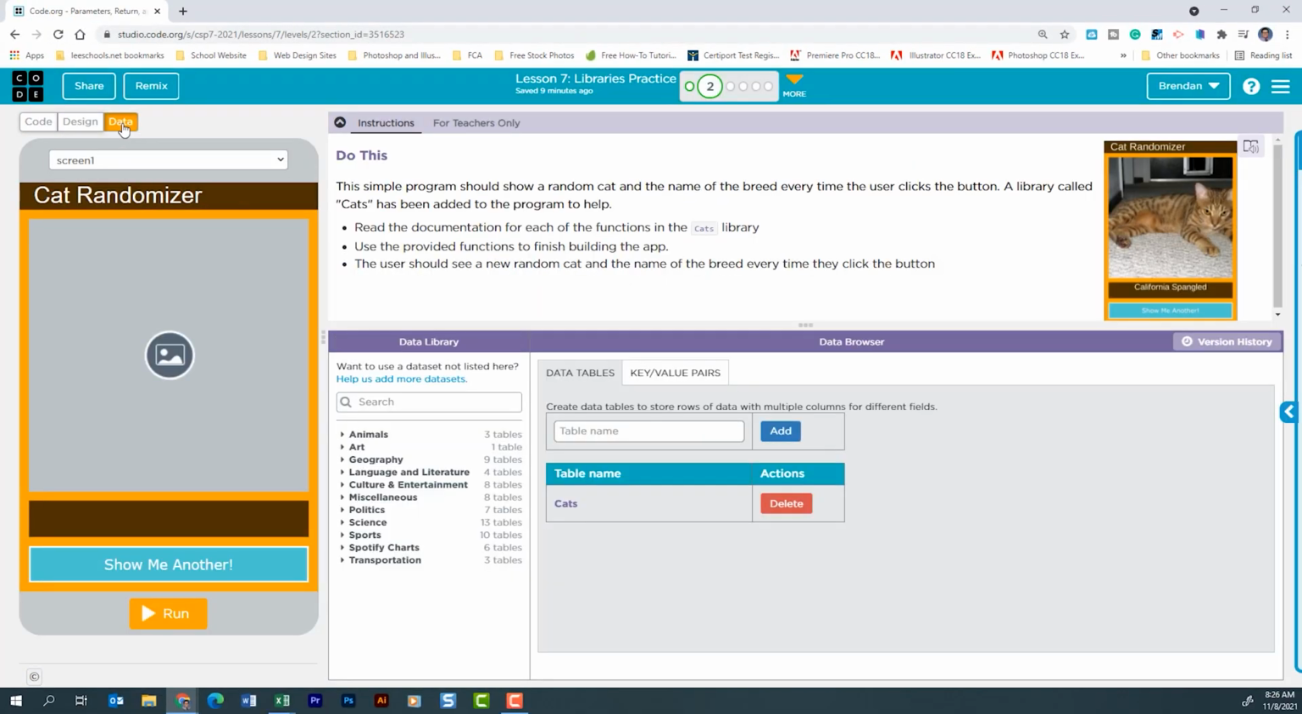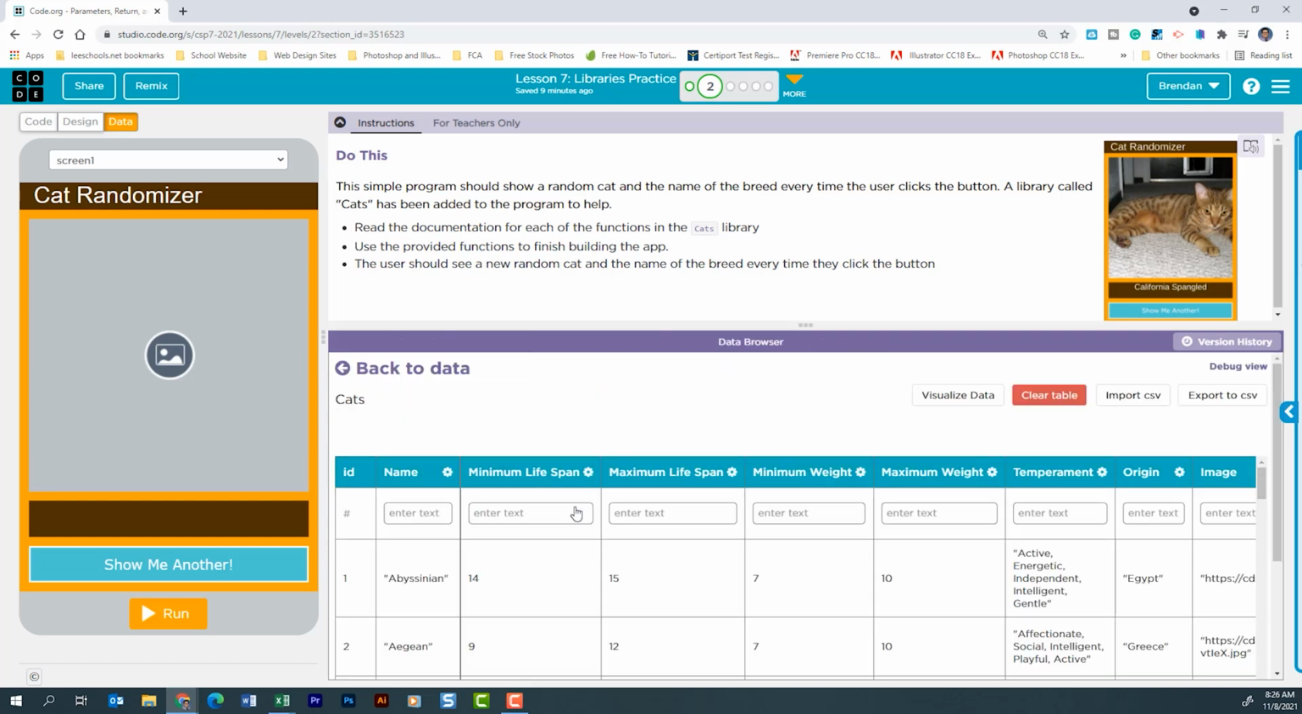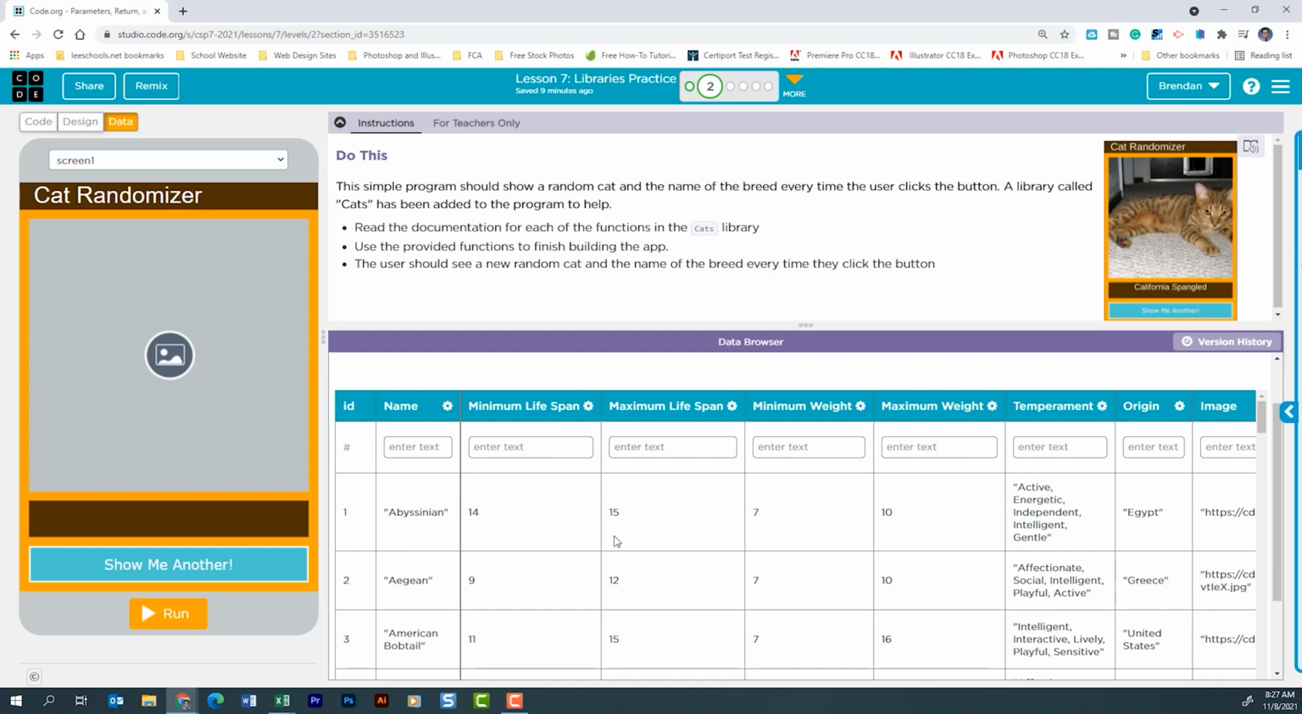Let's go in and look at that table that was referenced. So we're on the data tab. We're going to click on cats. And while there's a lot of information here, the only two columns we're going to be interested in is this first one called name and this one for image.